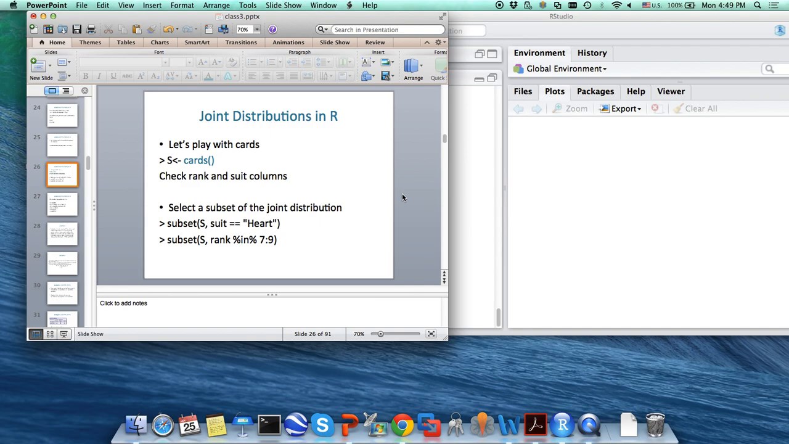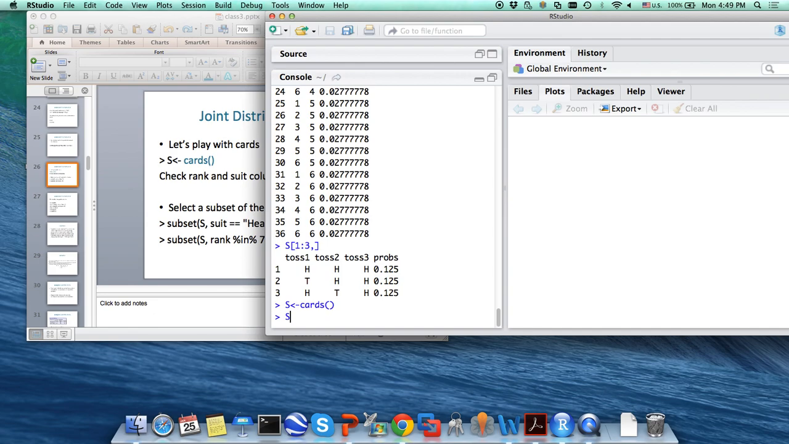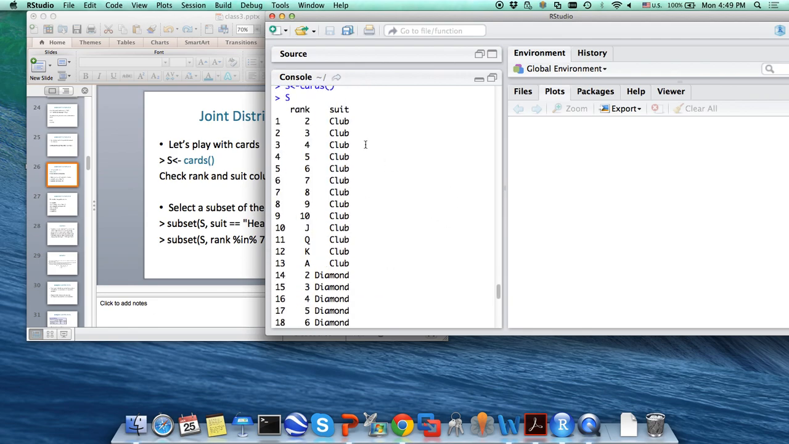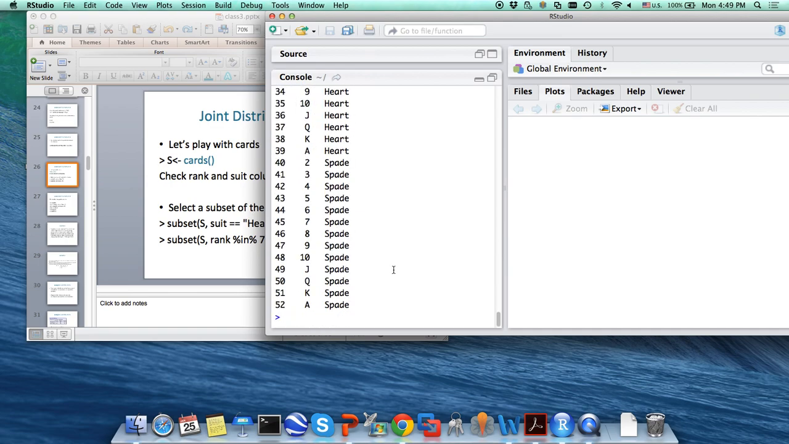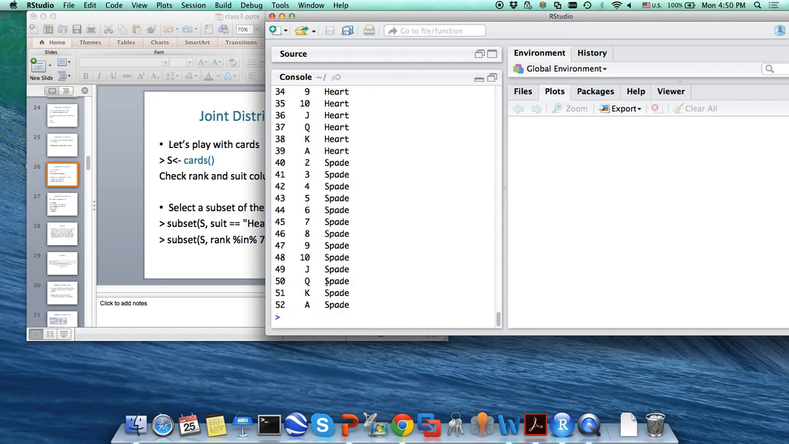Okay, you can play with that. Other experiments that we can run to understand joint distributions, let's continue with the example of having a deck of cards. Actually, R allows us to define a deck of cards. So let's create that deck of cards. If you explore S now, you'll see that we have 52 different cards here. You have the suit being clubs, diamonds, hearts, and spades, and then you have the rank, which is basically the number for the suit.